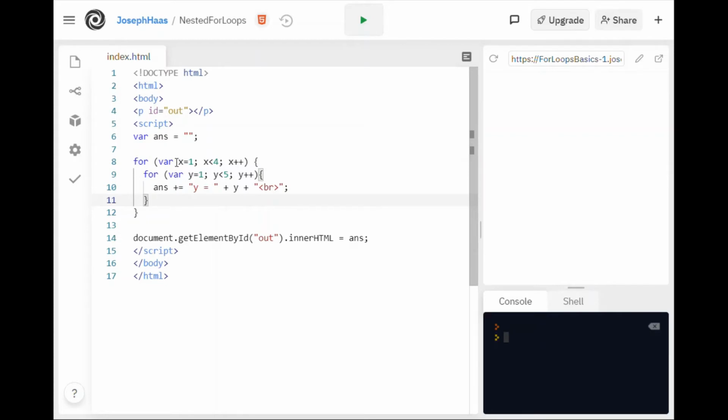If you make a nested for loop, you have to use different variable names. My outer for loop, I'm using the variable x. My inner for loop, I'm using the variable y. I cannot use x or y for both of these for loops. It'll get all messed up. So my outer for loop is running for x values starting at 1, less than 4. So my outer for loop is going to repeat 3 times, right? x is going to be 1, then 2, then 3.